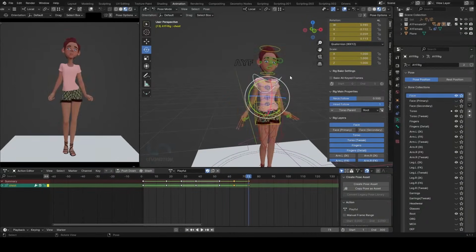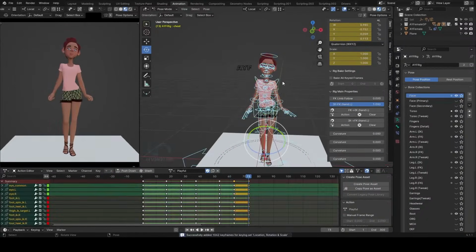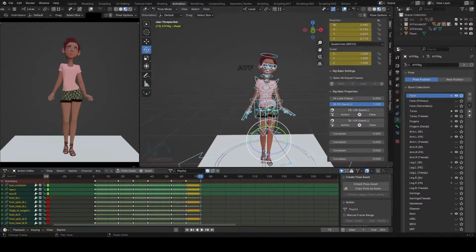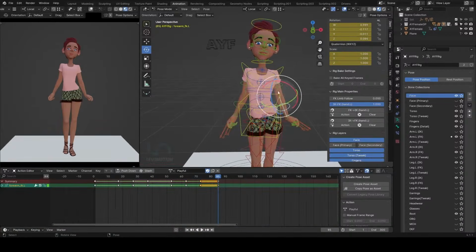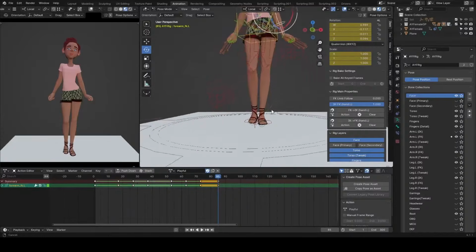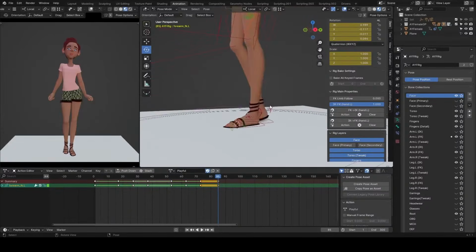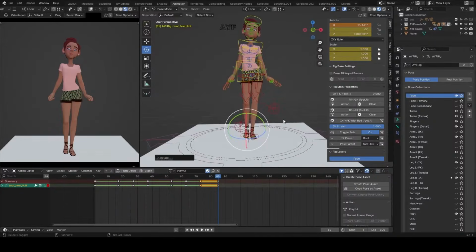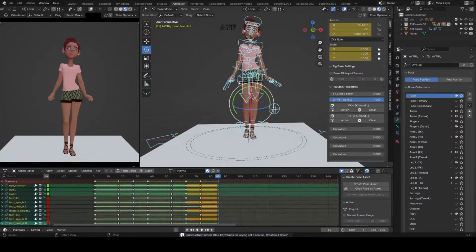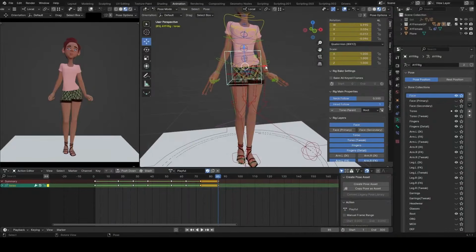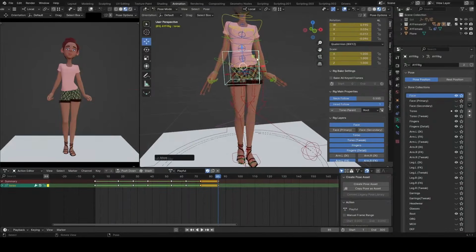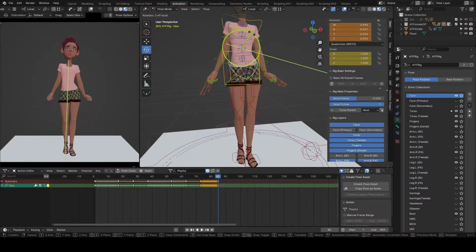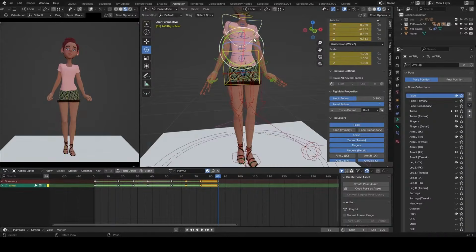So I'm just flicking through to see what needs to be changed if anything bothers me at this stage. So for the next pose, I want to touch the heel a bit, and also change the position of the center of gravity, the hips, the chest.